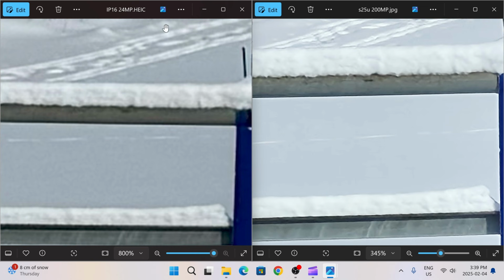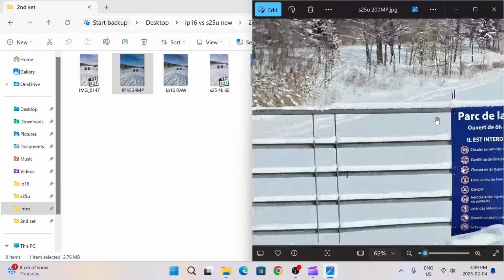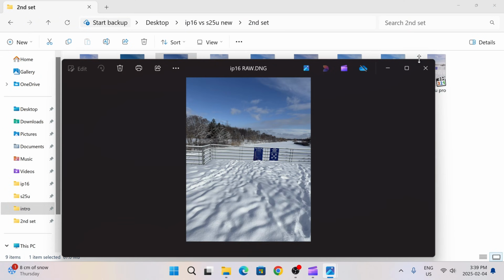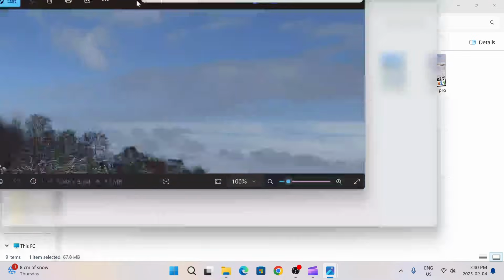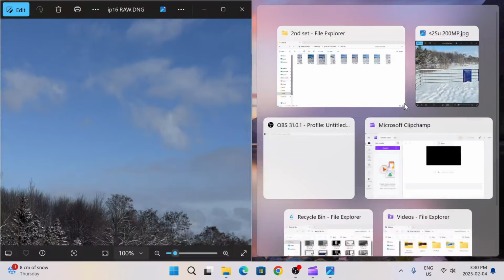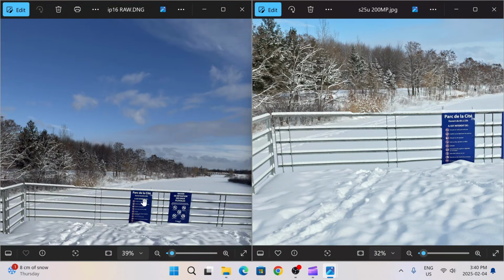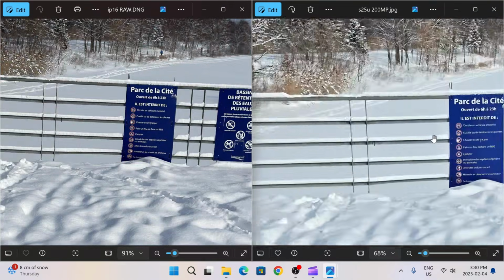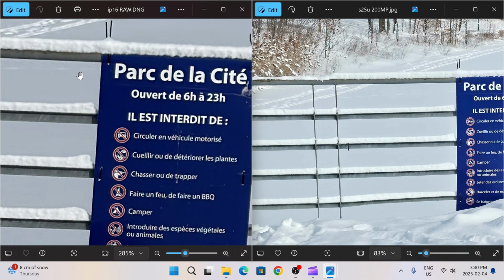Let's look into the iPhone's 16 raw picture. So my bad. Let's put it in comparison mode. So let's see how the raw is doing. Maybe it's gonna be better. And it's a fail as well. Much more detailed, the right hand side.